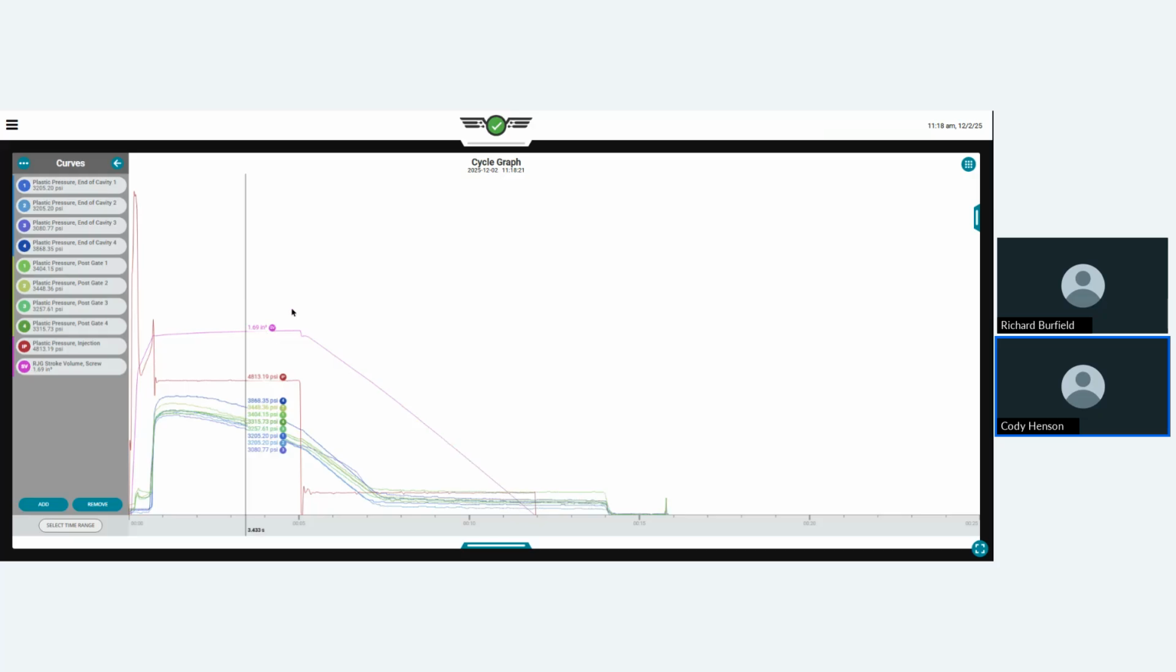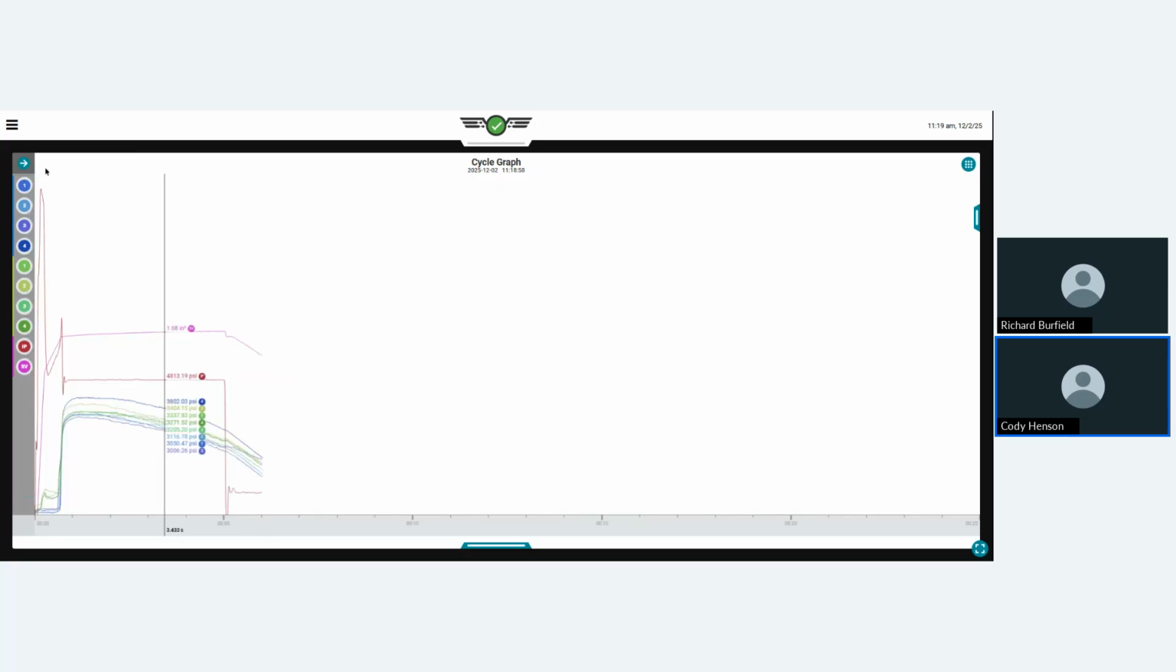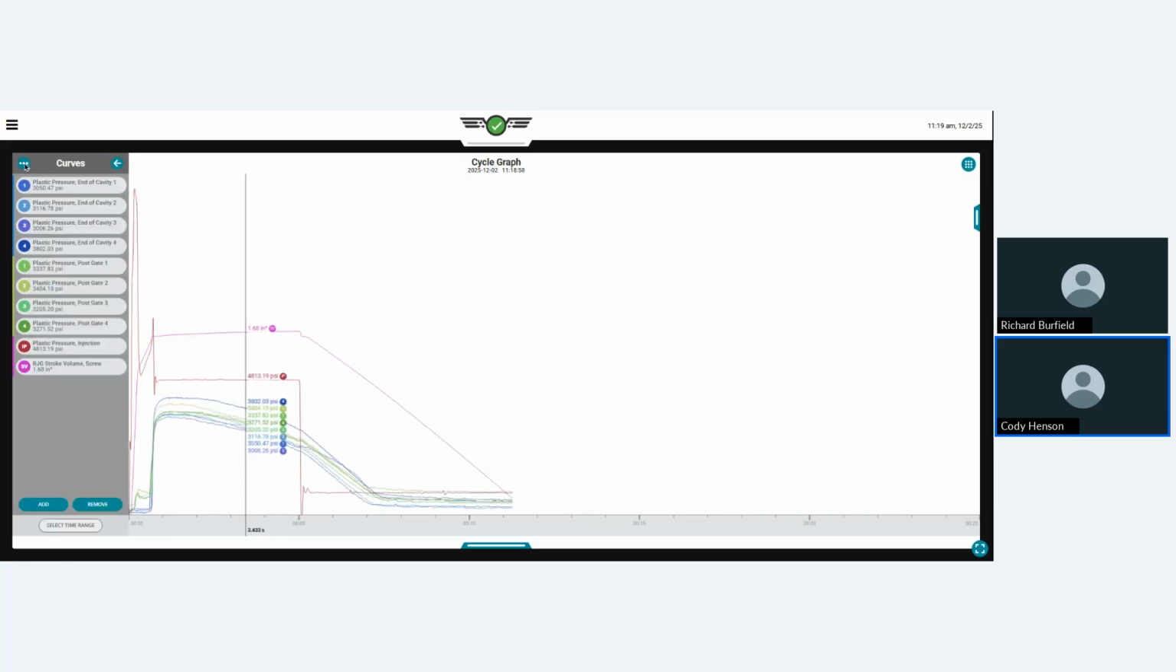So to zoom in on a CoPilot on the floor, it's what we're accustomed to with a touchscreen, where we pinch to zoom. So you can pinch to zoom in and out and look deeper into a section of the cycle. With a mouse through a web interface, I have to make sure that my curves are expanded. So I need this menu expanded, and then I can go down below add and remove, and I can select a time range.